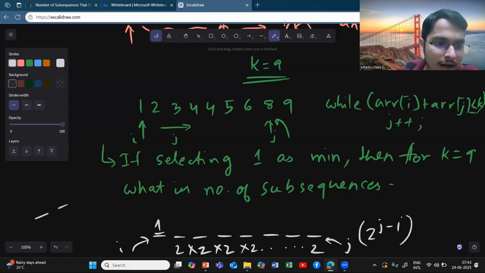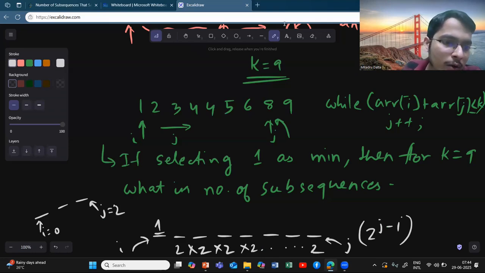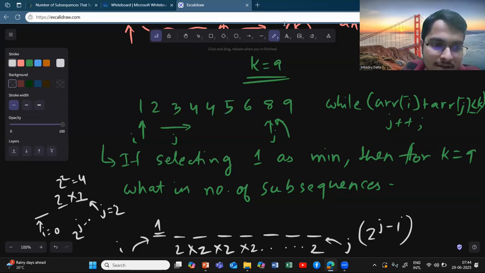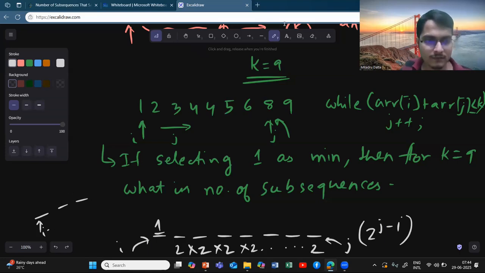If you are confused about how j minus i comes: let's say i is 0 here and j is 2 here. So you want to take only within these elements, and 2 to the power 2 will be the answer, that's 4. That is nothing but 2 to the power of j minus i. That's just your own calculation, so don't worry about it. So you get it: it's 2 to the power of j minus i.